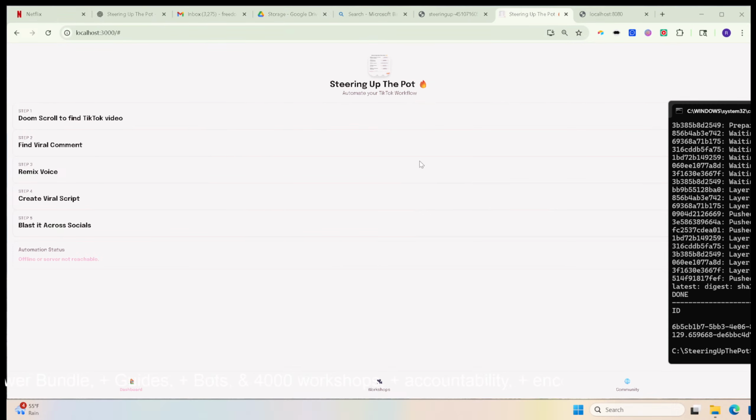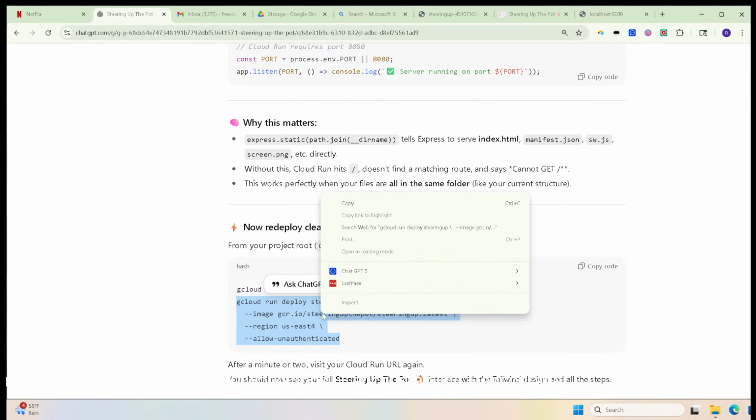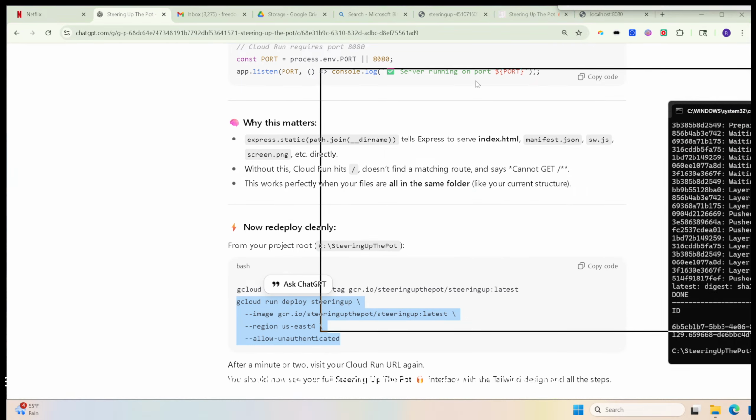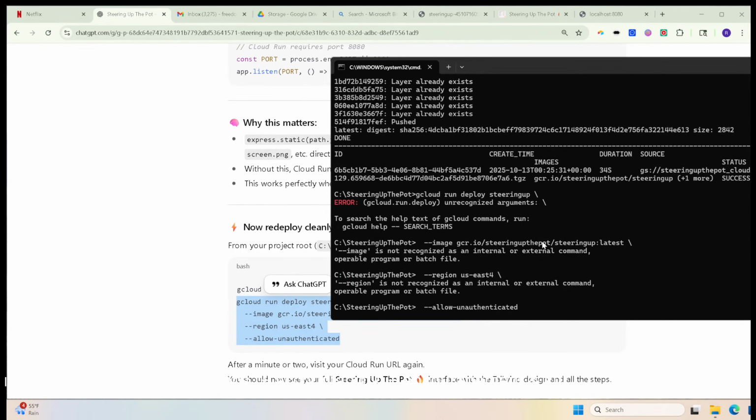But let's go ahead now. I think we finished building this bad boy, and what we're going to be doing is deploying in the US East region. We're going to be deploying this Cloud Run instance, and there we go. It's making it happen.